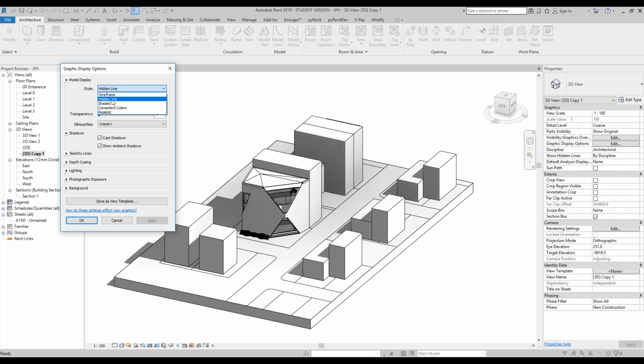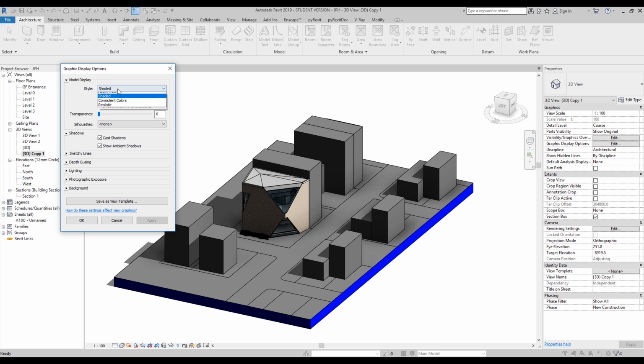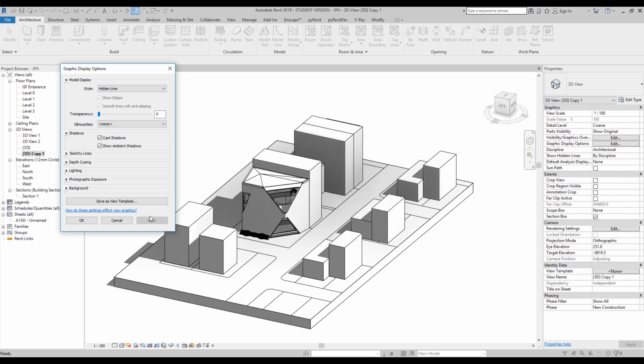Now I will change from hidden line to shaded, and for example we can switch off show edges. If I switch off my edges, we will get something like that. But I need my edges, so I will go back to hidden line. So let's make the first graphic. This is the first type of graphic.